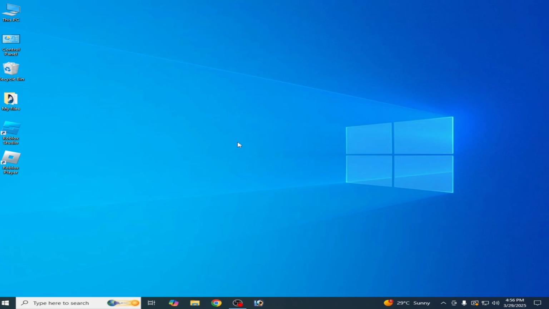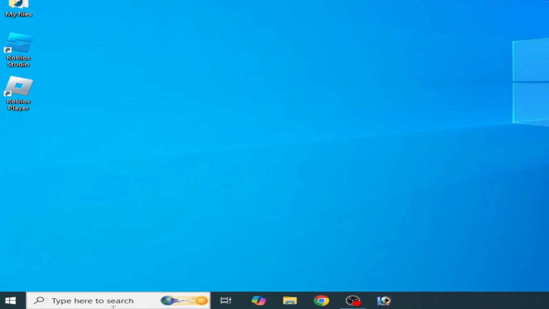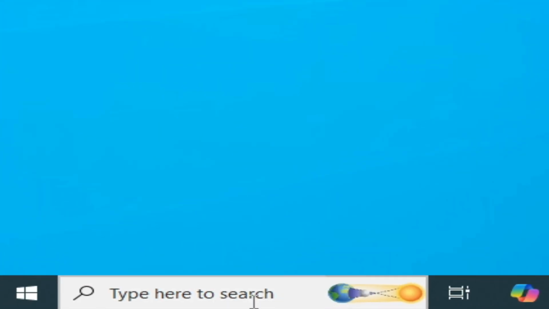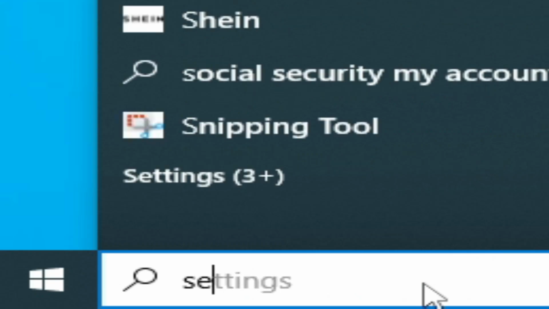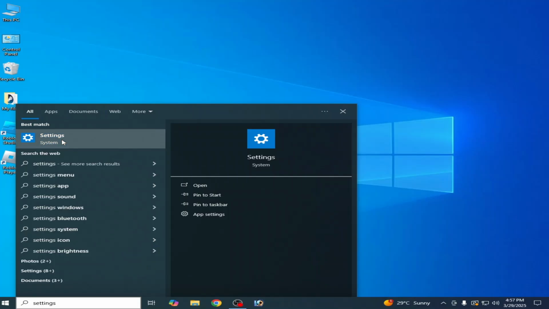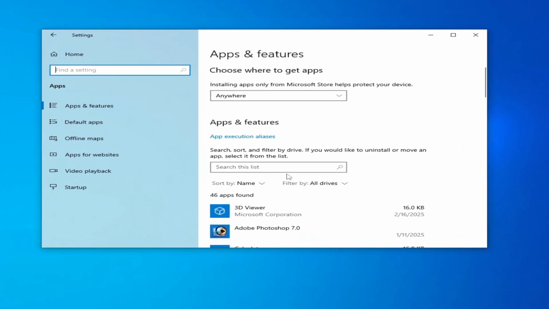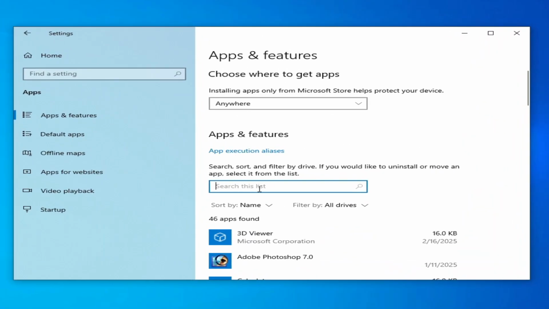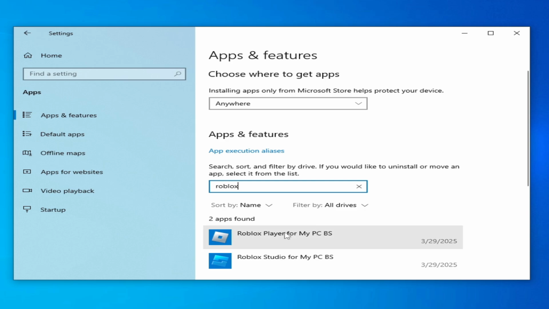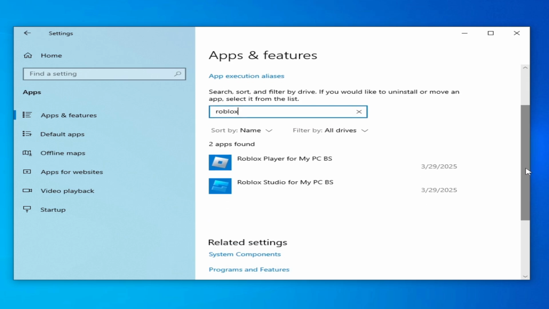So first of all guys, go to the search bar on Windows and tap settings. Go to system settings, go to apps, and click Apps and features. Tap Roblox. You can see I have Roblox Player and Roblox Studio. Just delete all files, all apps already installed for Roblox in your system.